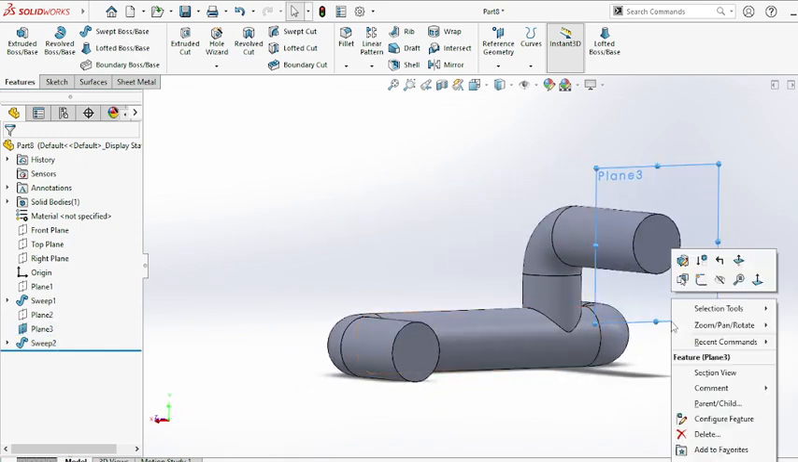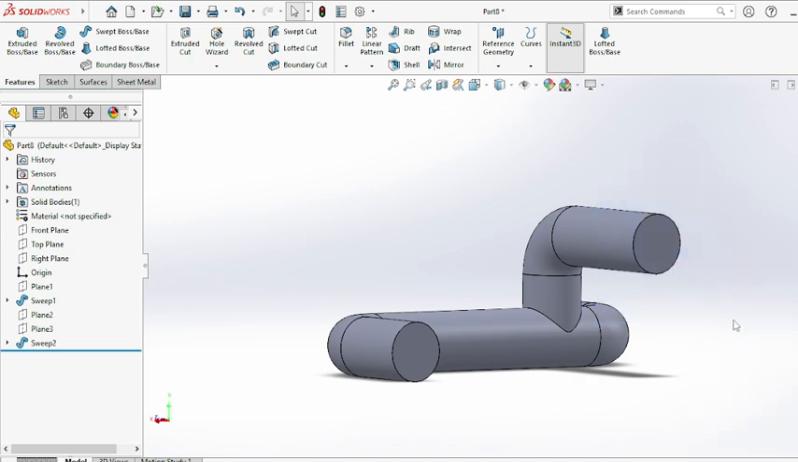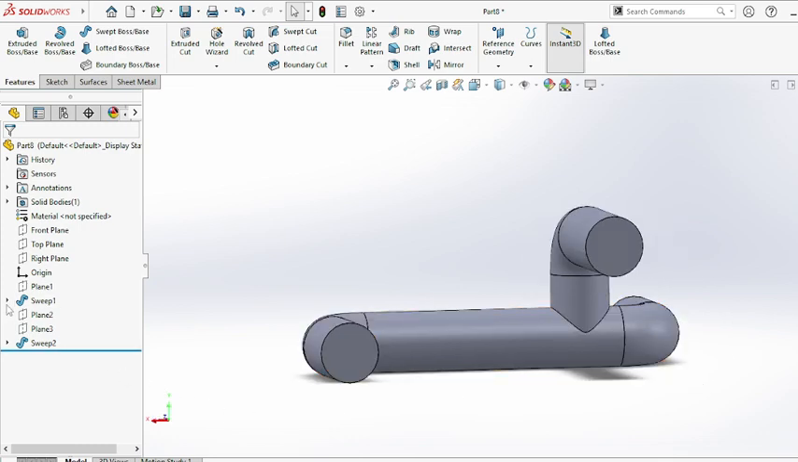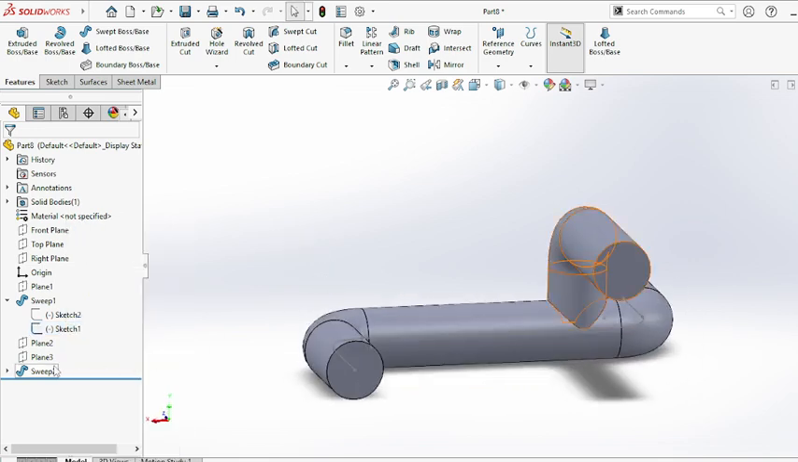Okay, so what happened means here I am drawing one path and one profile. That profile will follow that path. You can create the shape. That's it. Okay, so this sweep command having one path is there now. I am showing this path.